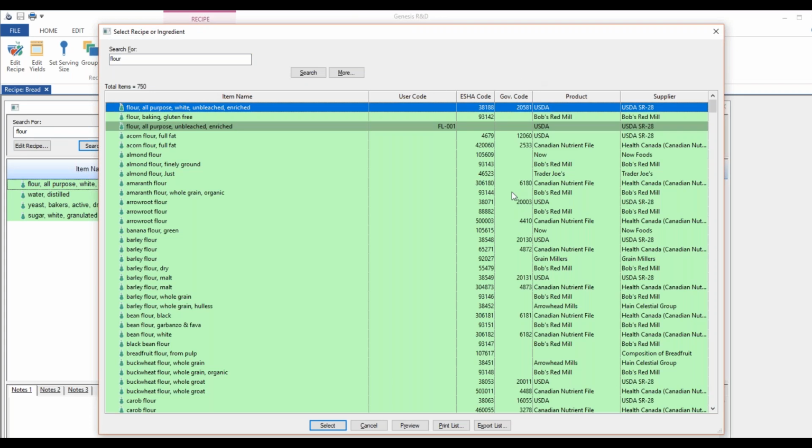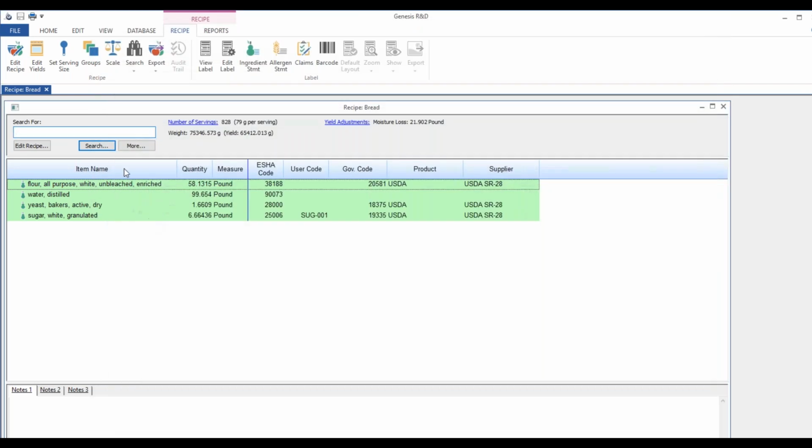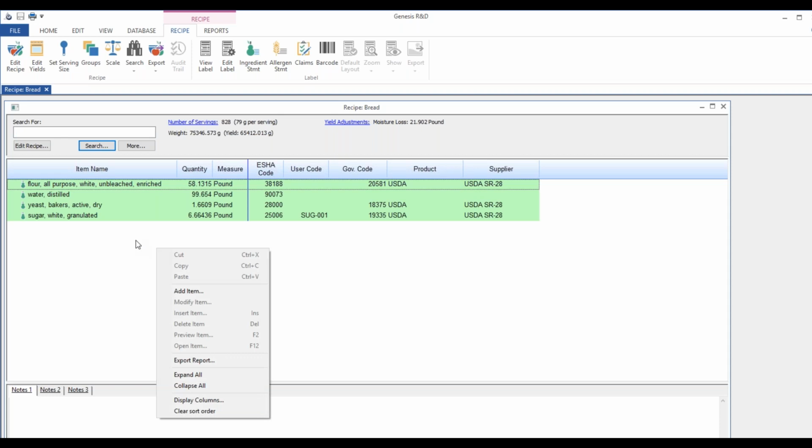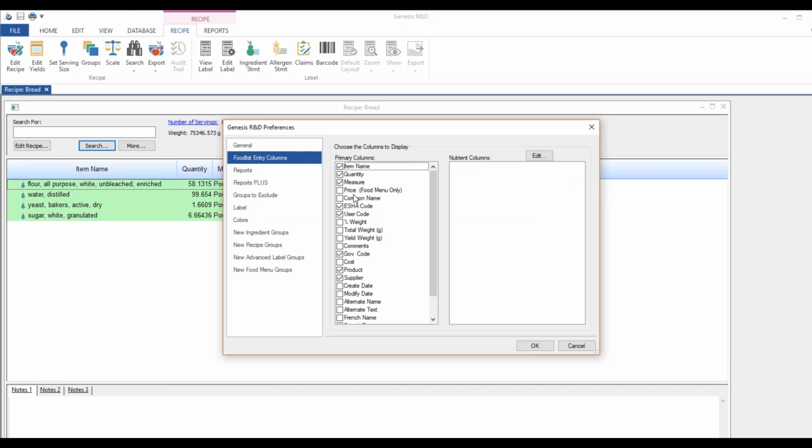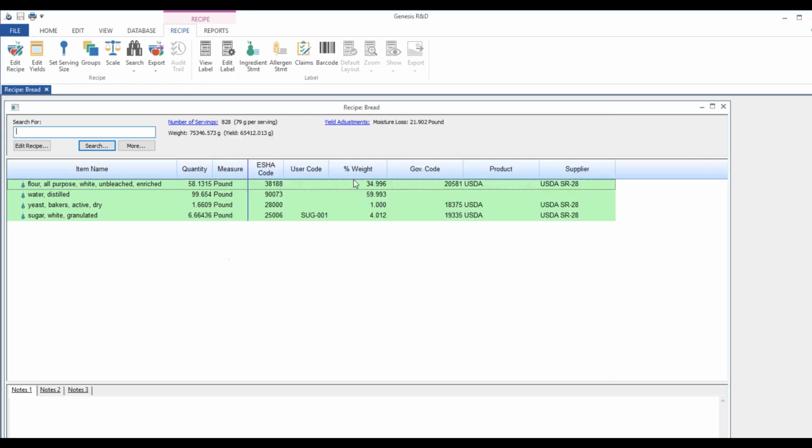that my search results display particular columns. The recipe screen also displays a variety of columns, and I can change those, again, depending on how much information I might want to display or share with others. So right-click, just like the other screen, right-click anywhere here, and the second option to the bottom is Display Columns. And here I can check through quite a variety of columns and information. I might want to see my percent weight for ingredients. So if I add that, it added the percent weight column.